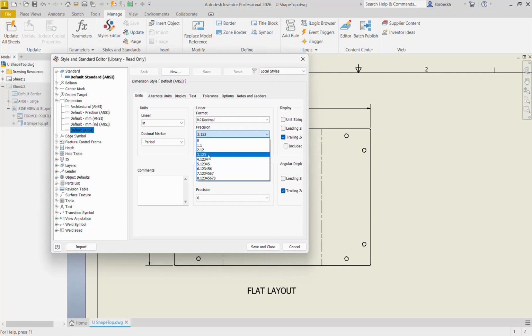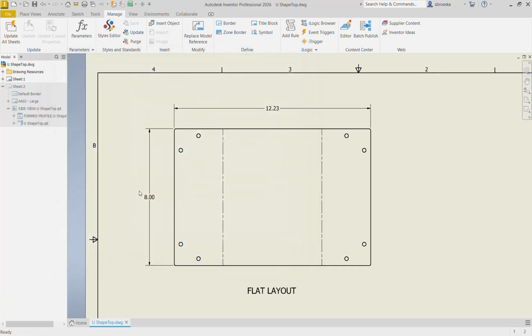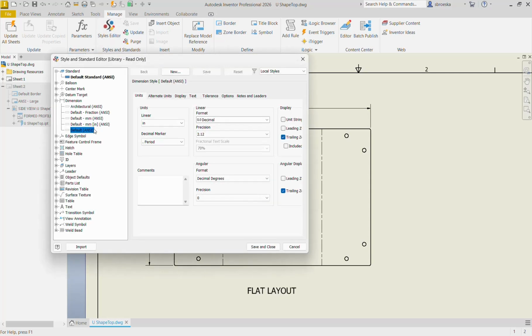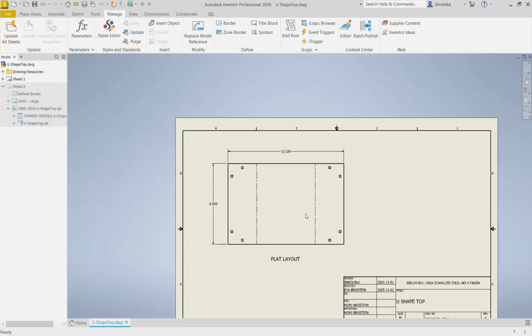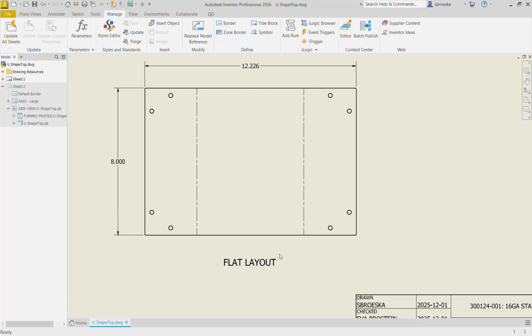Okay, so I have dimensions set to 3. You could set them to 2. Save and close, and now everything is changed to 2. But I actually want to have it set to 3. So I'll click Styles Editor under Manage, then under Default ANSI, I will change this to 3. And I'll also change my tolerance to 3. I'll press Save and Close. Okay, so that's how you do that.